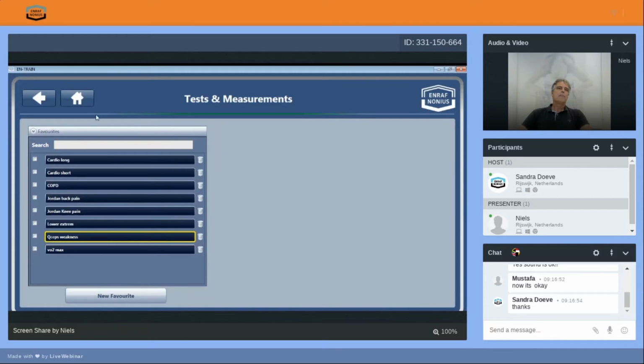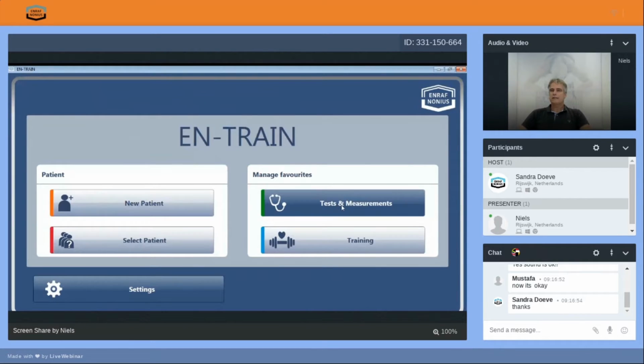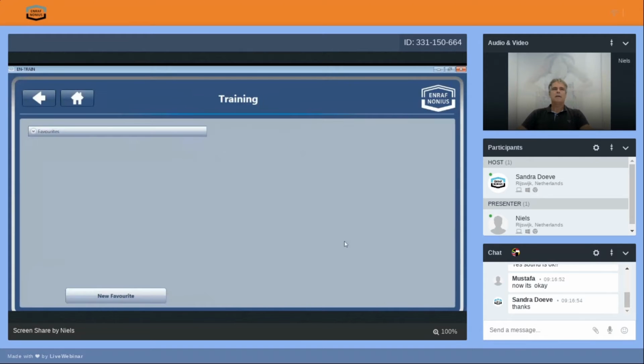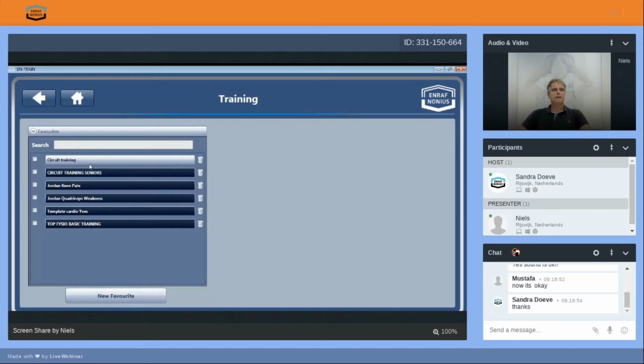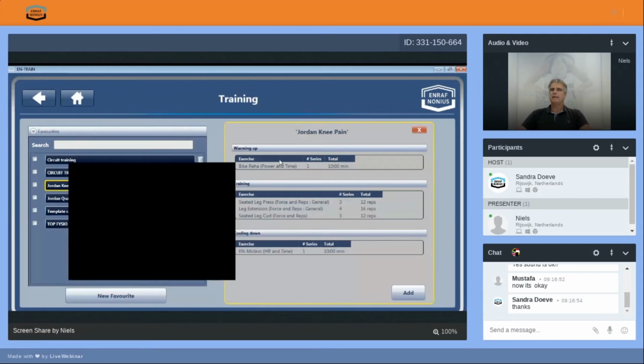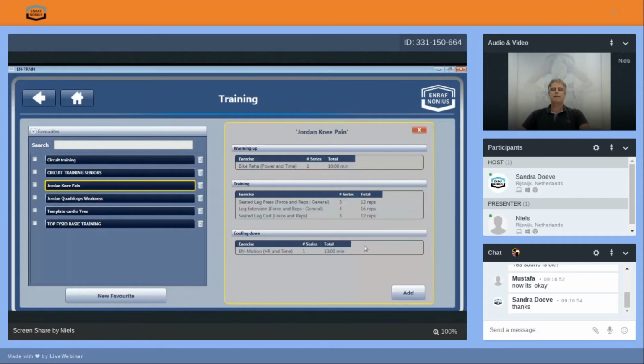So we made some tests and measurements. Then we can also make some training protocols. I already made a few, circuit training, like a Jordan knee pain protocol. This is what I made. It's a pre-made protocol which makes your life much easier in the future. If you have a patient with knee pain, you can choose this protocol for that patient. Then you don't have to click individual units and time and everything, because the protocol is ready for use.